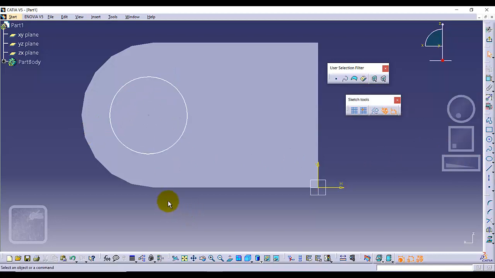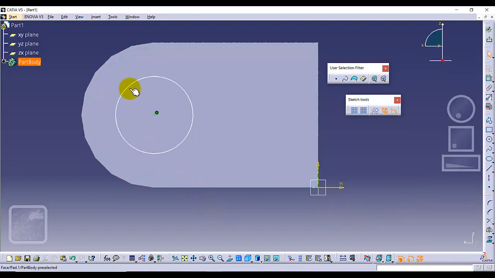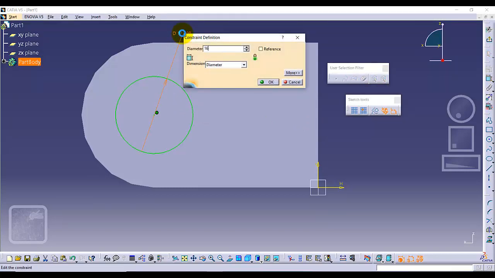Now I needed to add the constraint between this circle and this arc. I wanted this circle and this arc concentric, so this circle and this arc must share the common center. I selected this circle and this arc by pressing the control, and I'm going to select the constraint dialog box and add the concentricity between these two circles. So now this circle and this arc, they both are sharing a common center. I'm going to select the dimension constraint and select this circle, and this dimension is given as 16 diameter.